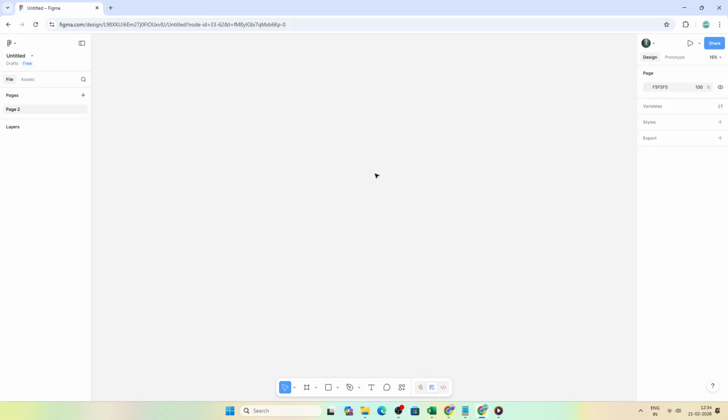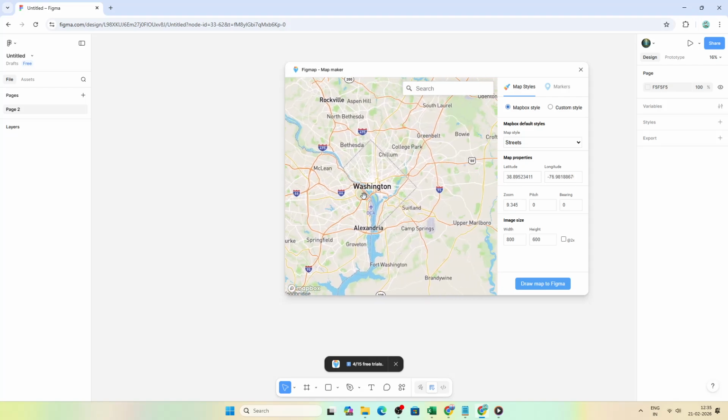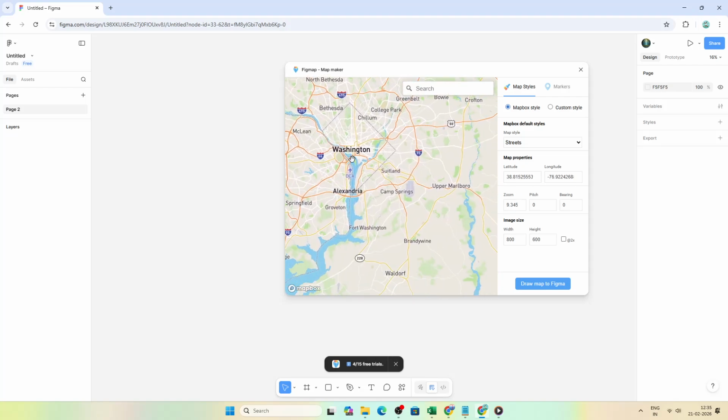In today's video, I'm going to teach you how to make a Figma map draggable and zoomable. Open your design in Figma and get a high-resolution map image using a plugin such as Figmap or Mapsicle. High resolution matters because we'll be scaling the map and a crisp source keeps things sharp when you zoom in.